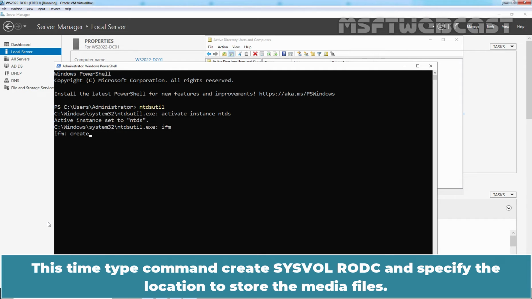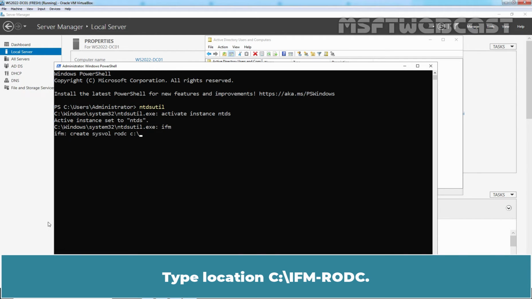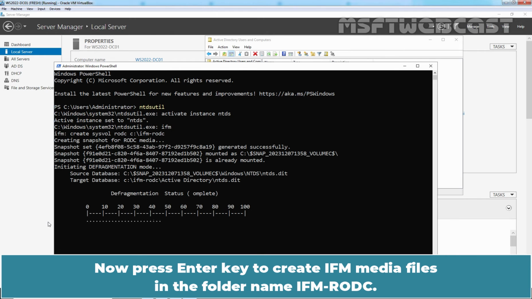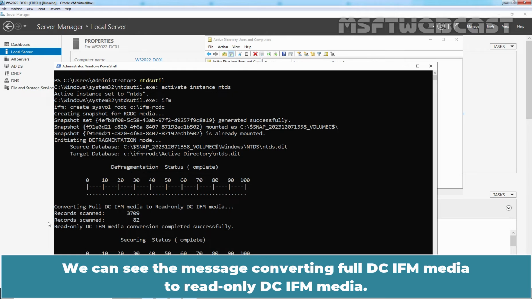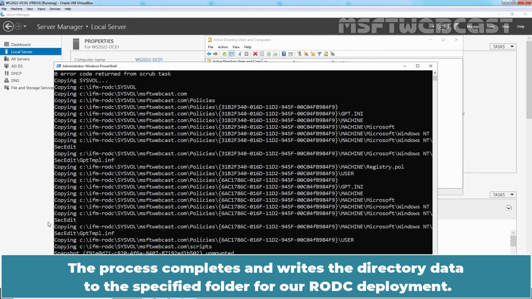This time, type the command create sysvol RODC and specify the location to store the media files. I'll store in the folder which we have created earlier. Type the location C:\IFM-RODC. Now press the Enter key to create IFM media files in the folder named IFM RODC. We can see the message converting full DC IFM media to read-only DC IFM media. Since we want to deploy a read-only domain controller, we will choose this option. The process completes and writes the directory data to the specified folder for our RODC deployment.